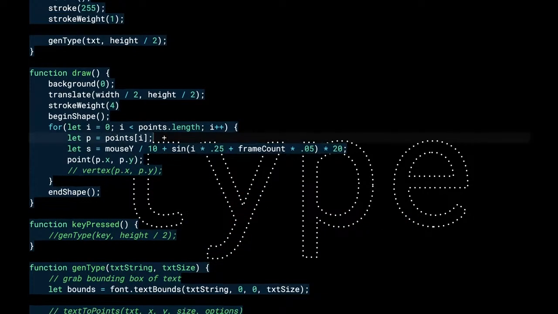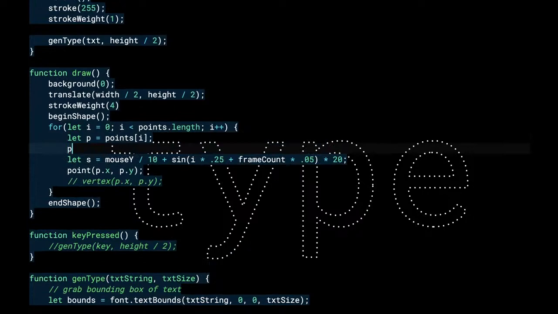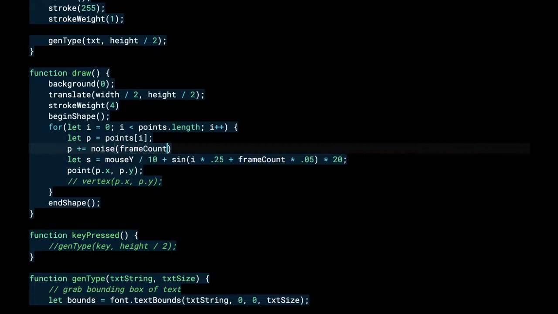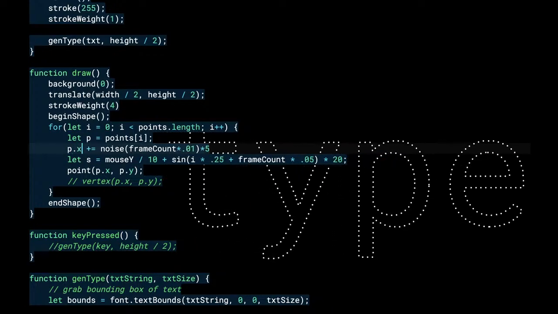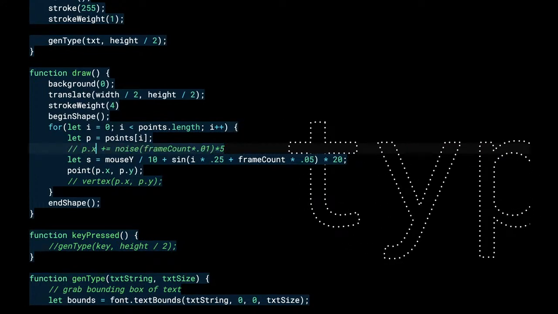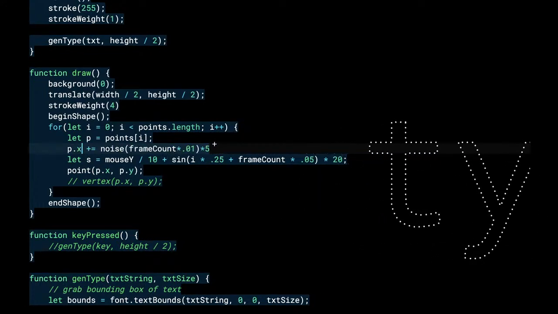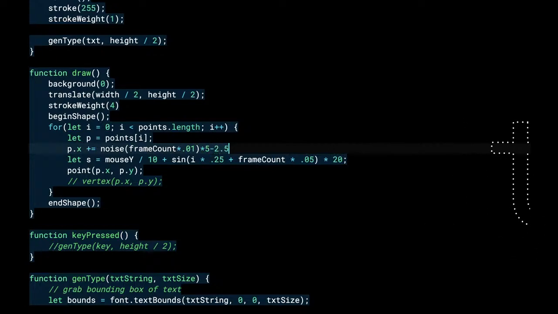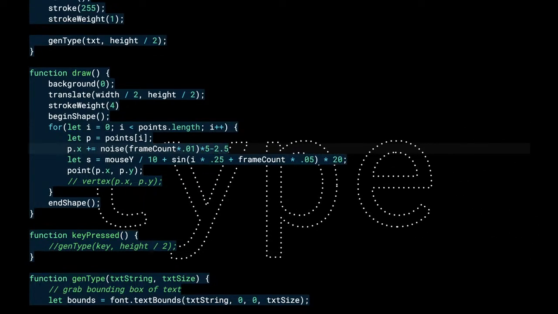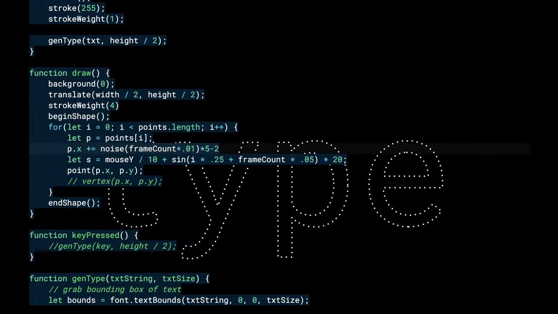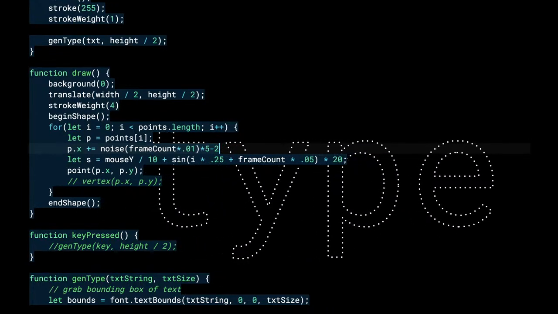Okay, then I could already go through and mess with these points, and if I say P plus equals noise, frame count times 0.01, times 5. Whoops, and not P dot X. Okay, the thing just slowly wobbles away, because it's never going in the minus direction, so it should be like that, minus 2.5, started over, maybe minus 2, and then it has an ability to go back and forth.